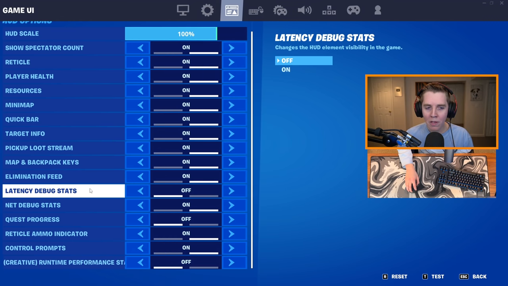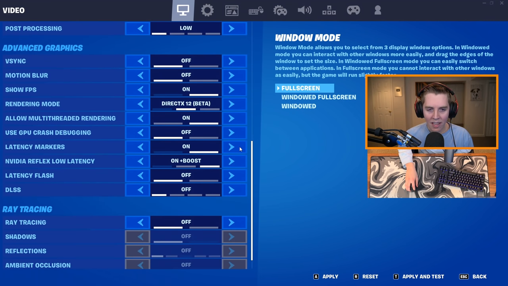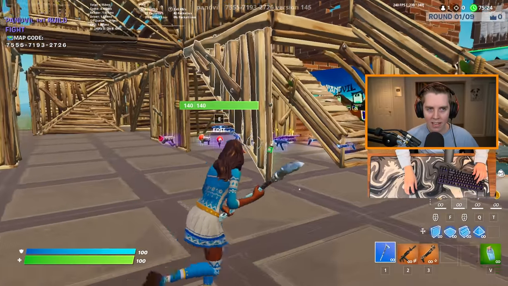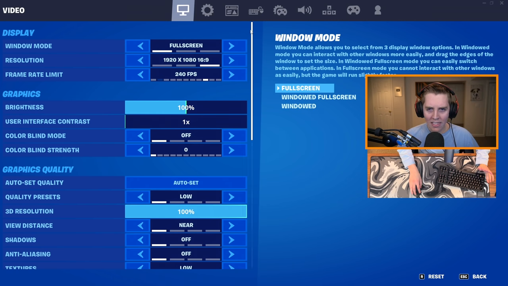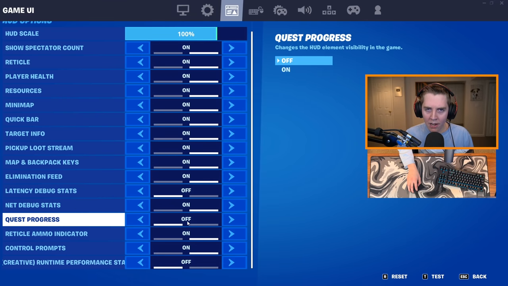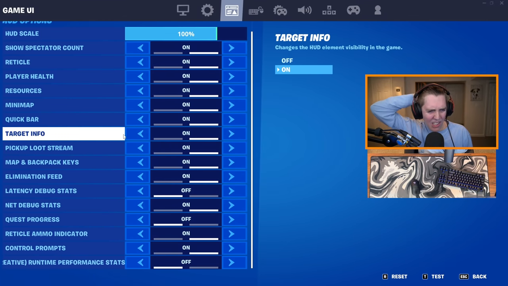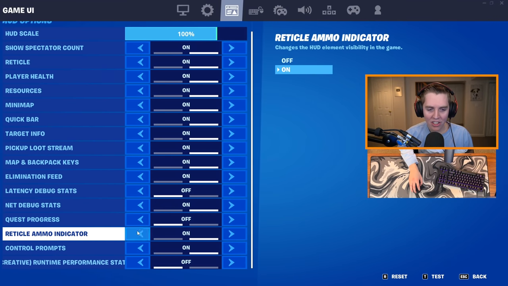This is how you can see your milliseconds of latency or input delay. You just need to turn this on, go to the first page with either DX11 or DX12, and then turn latency markers on, and then look in the top left, you could see it's gonna show my input delay, but I don't really think that's useful for actual games. It's kind of just gonna add delay. I also have quest progress off, which I don't think quests are that important for competitive play or for, you know, arena and stuff. Then the only other one, I guess, is reticle ammo indicator, which I actually have on.